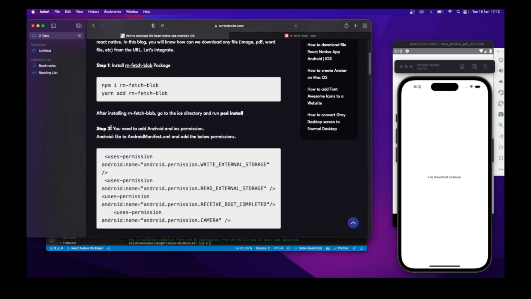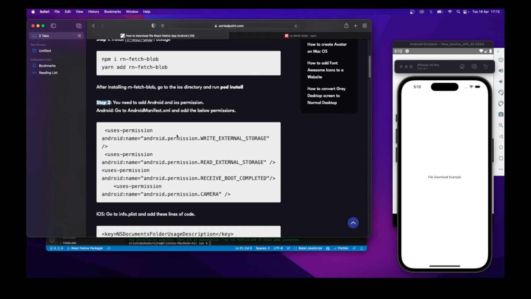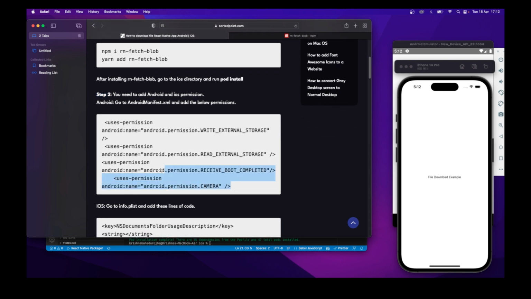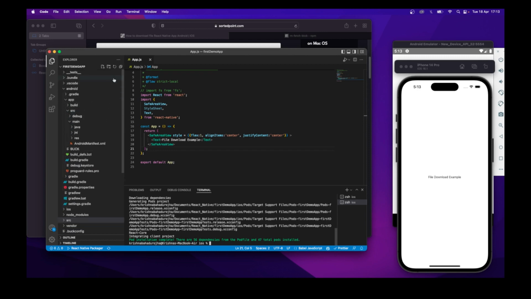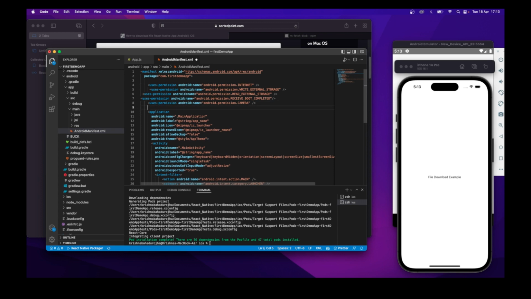In the second step, I want you to give permissions for file download. Just copy these permissions and go to your android app source main AndroidManifest.xml file, just paste it over here and save.